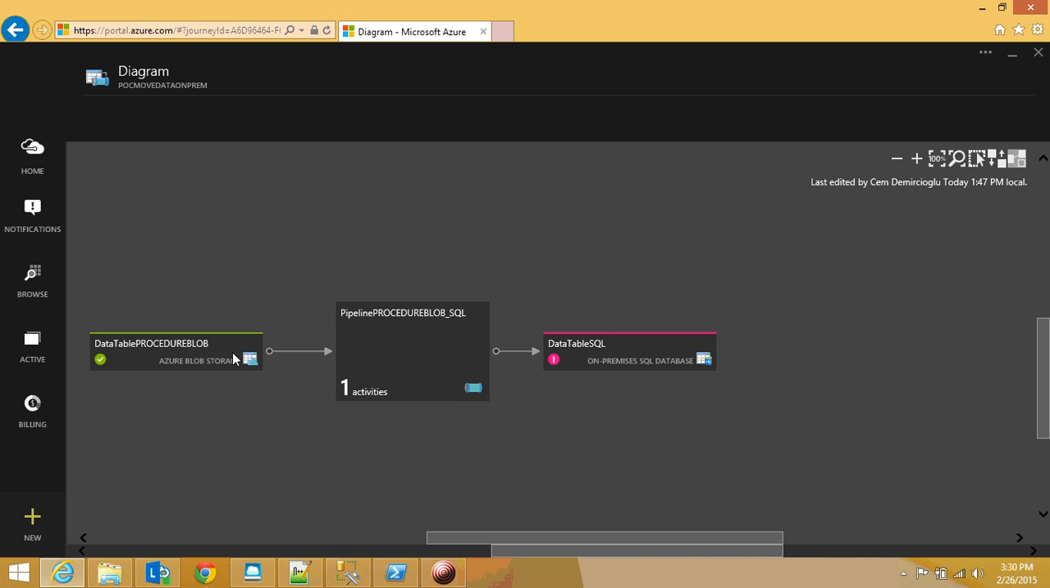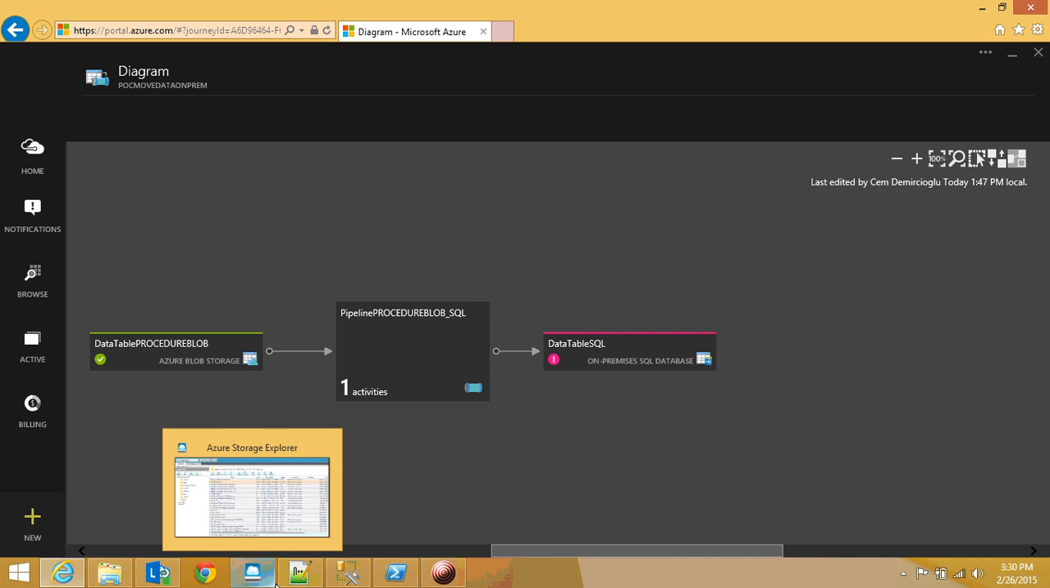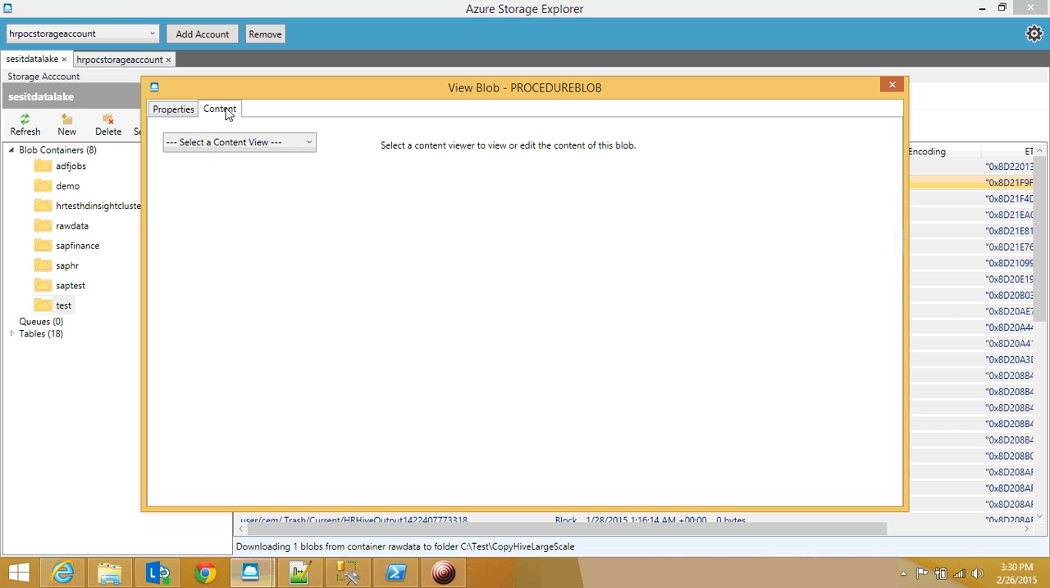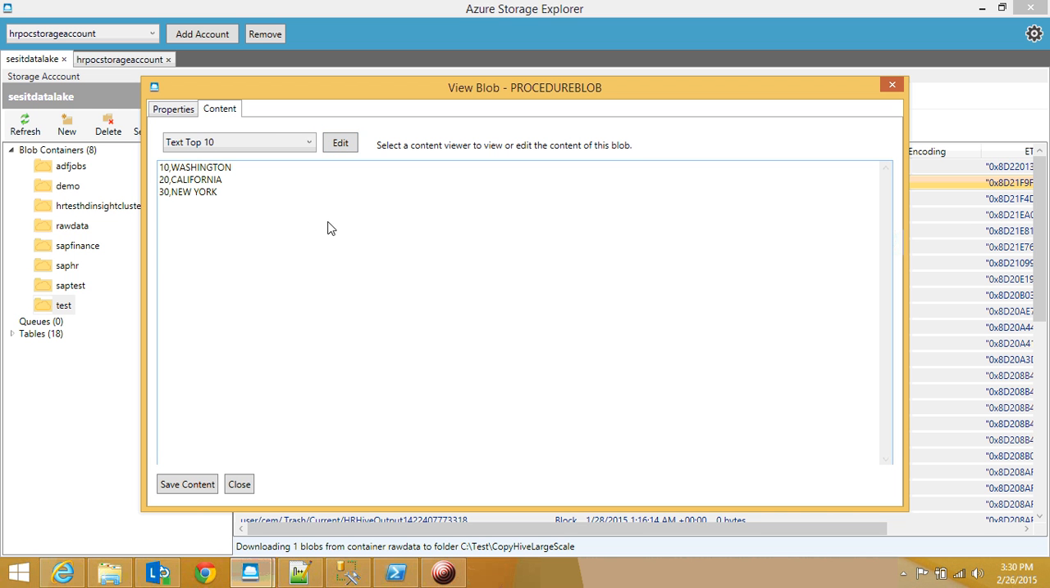So, as usual, I'll go through the components. There are three main components. The first component is the data table procedure blob. This is the blob that we are going to use as a parameter. And here's that blob's entry. We are going to take these values and treat them as table valued parameters for a stored procedure that's residing on the SQL side, on-prem SQL side.